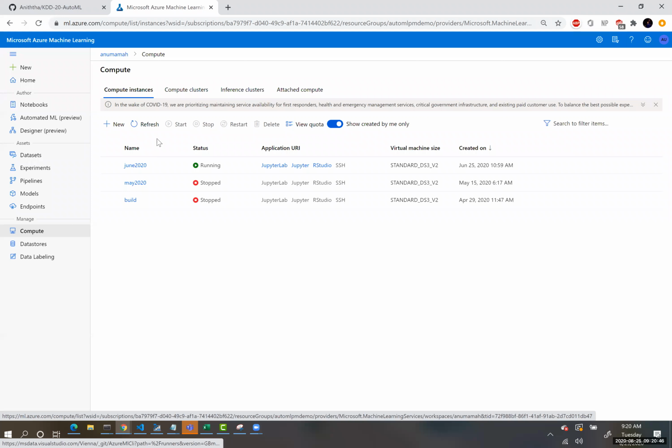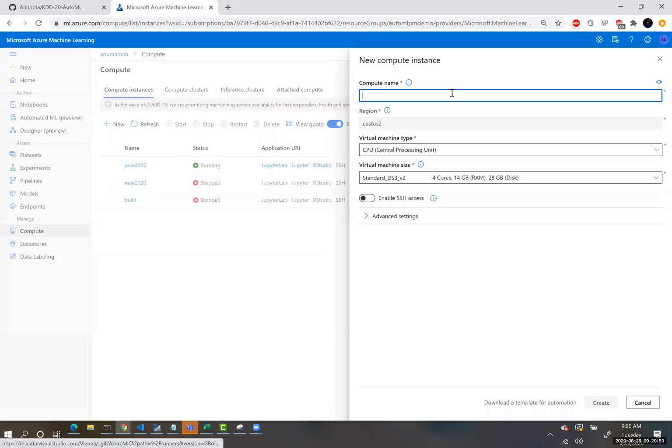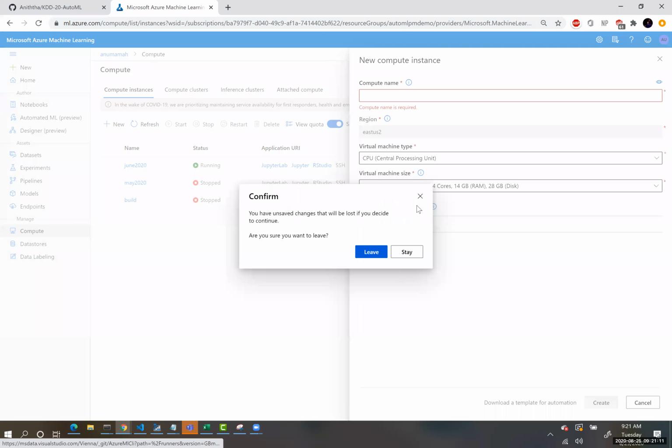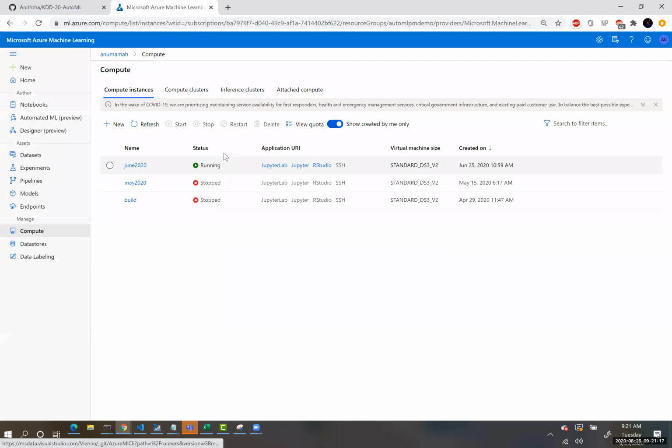As you can see, I have one running already, June 2020, but you could go ahead and create a new one. It shouldn't take that long. All you need to do is give it a name, and choose what type you want. Choose the virtual machine size based on your experiment needs and whatever you're running. Then click create, and it'll take a couple of minutes to start up. Once it's ready, you'll see that it says running, and that's when you're ready to use it.